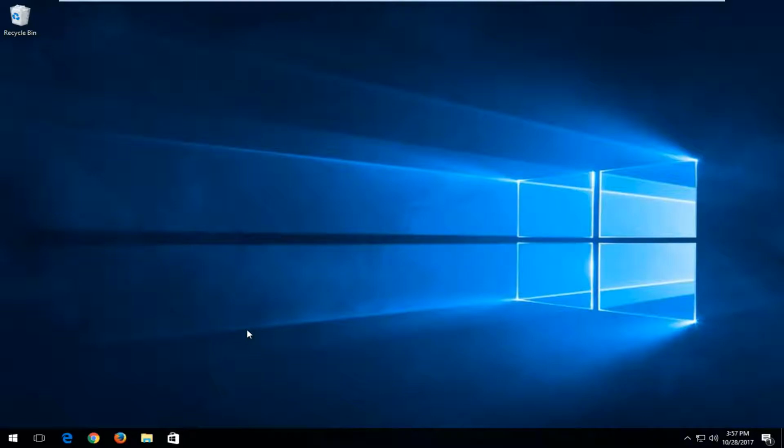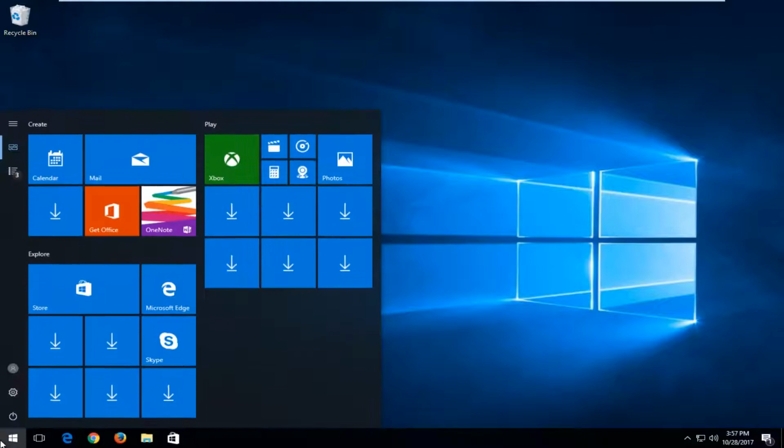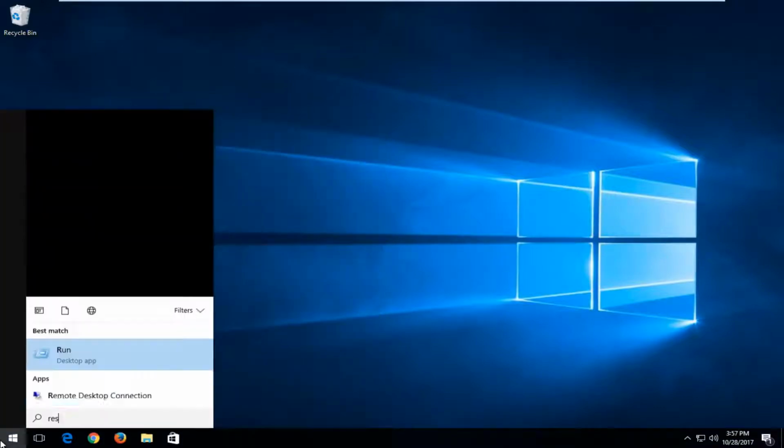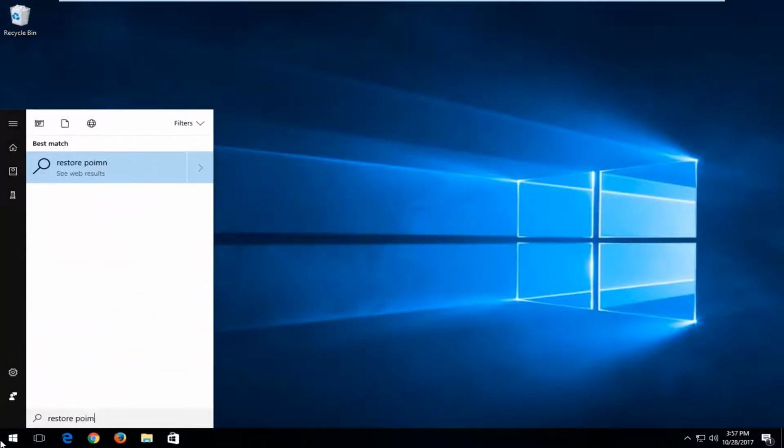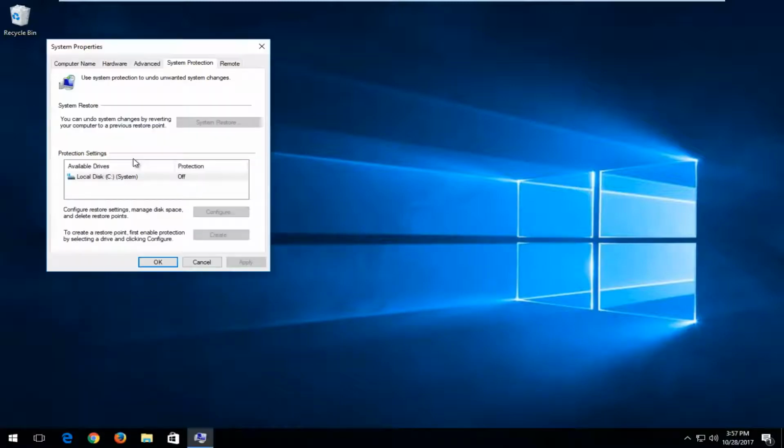In today's video, I'm going to show you guys how to create a restore point on your Windows 10 computer. So this should be a fairly quick tutorial and we're going to jump right into it. We're going to start by opening up the start menu and you want to type in restore point. Best match should say create a restore point directly above control panel. You want to left click on that to open it up.